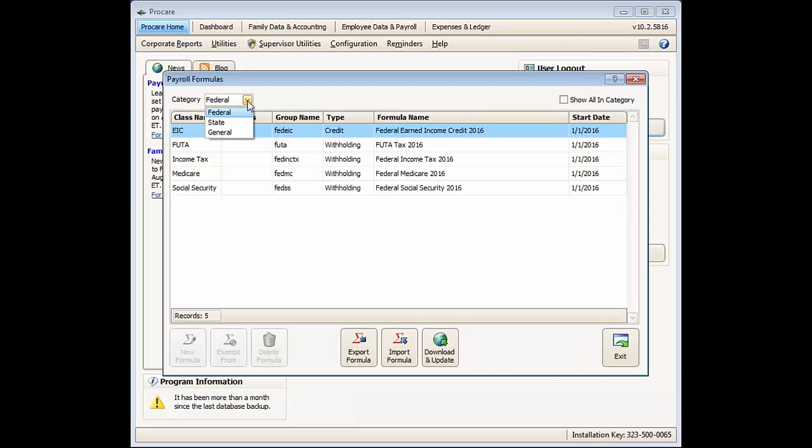Up in the upper left corner, we've got three categories here. We have federal, state, and general. Federal and state are tax tables that Procare supplies you. When you install Procare and you've got your payroll module, the very first time you start using it, you'll be able to download the current year payroll tax tables free.